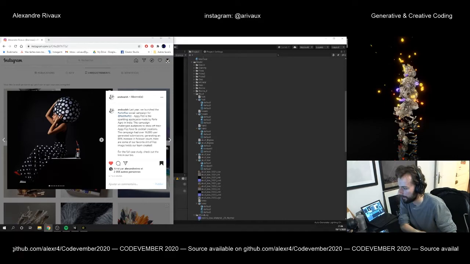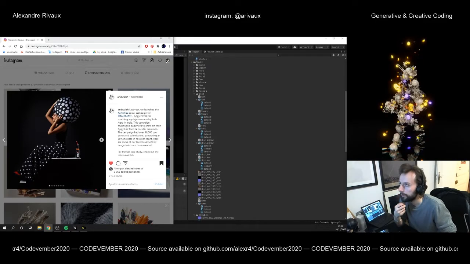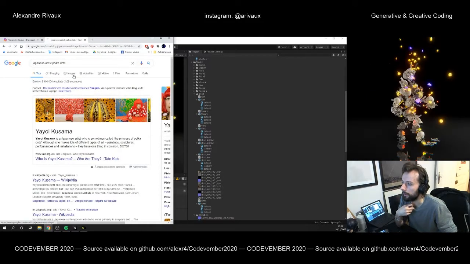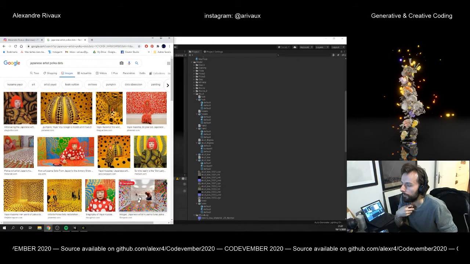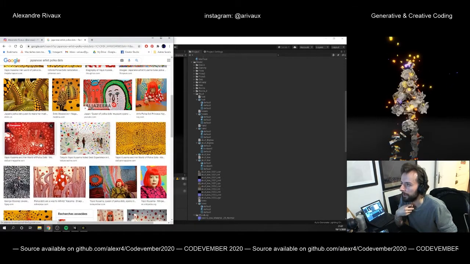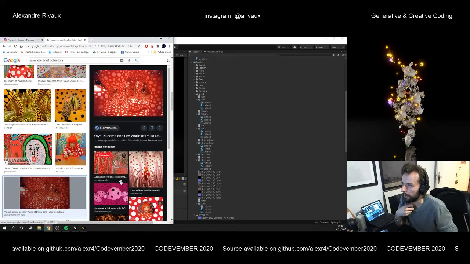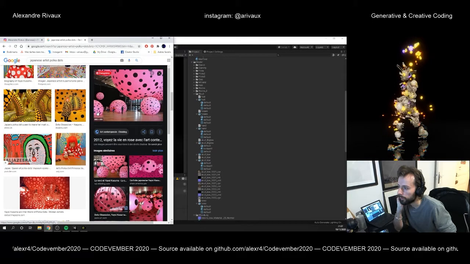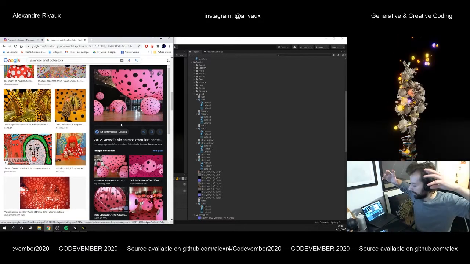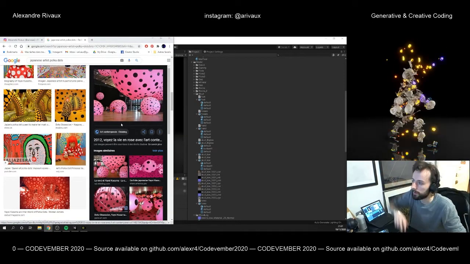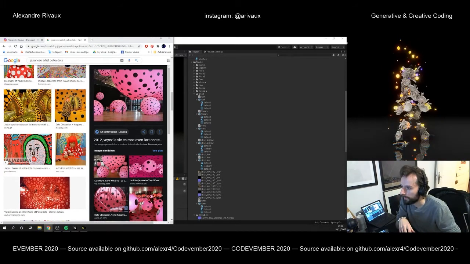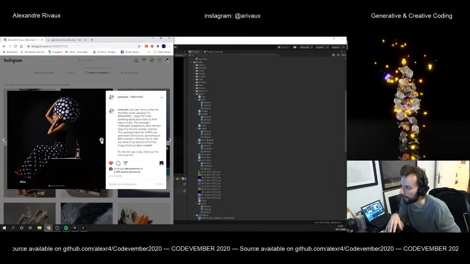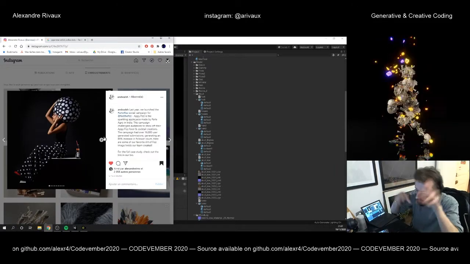This is Yayoi Kusama. I saw one of her exhibitions a few years ago at La Villette in Paris, and it was really amazing to have all these suspended spheres with dots. It was a really great universe. So I would love to explore this. And as you can see, it's really interesting to see all these little dots here and here. So yeah, why not?